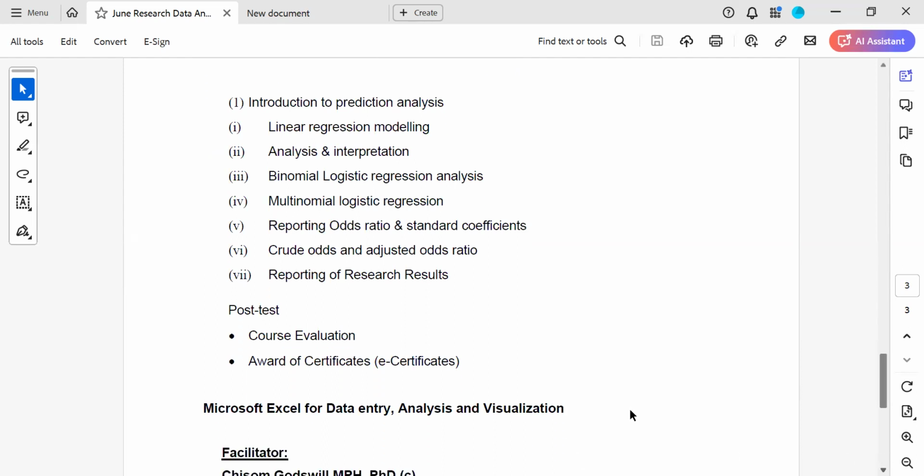And by the 7th and the 8th day, we are going to dedicate 2 days to Microsoft Excel, to look at how you do data entry in Excel. In case you go out and collect data from your study, how do you do the entry? How do you analyze? How do you also visualize in Excel? Because many of us use Excel as our primary data collection tool.